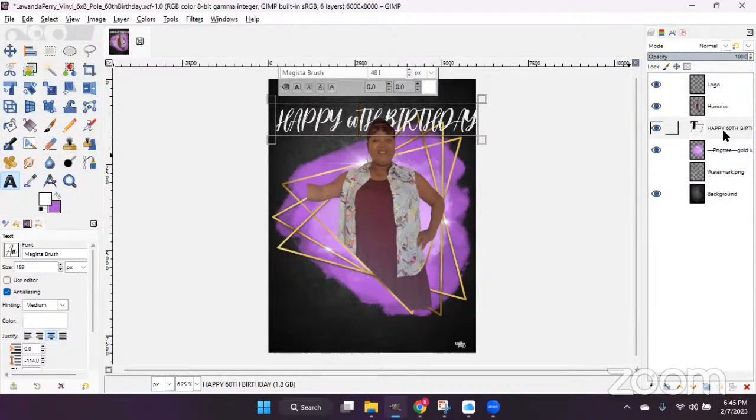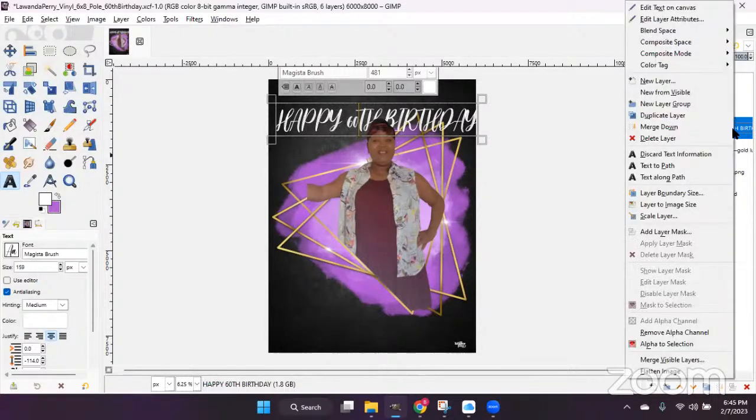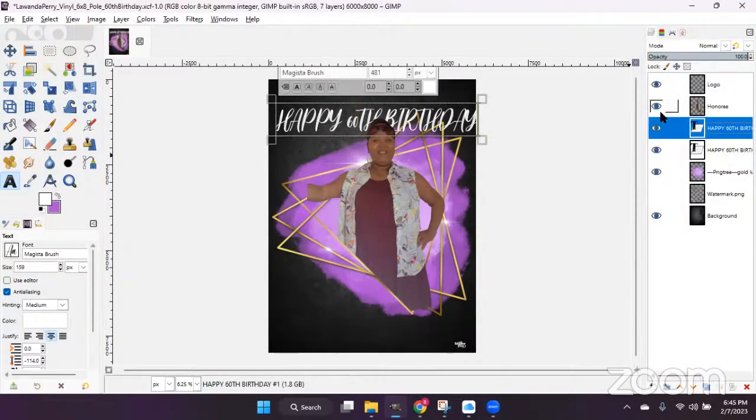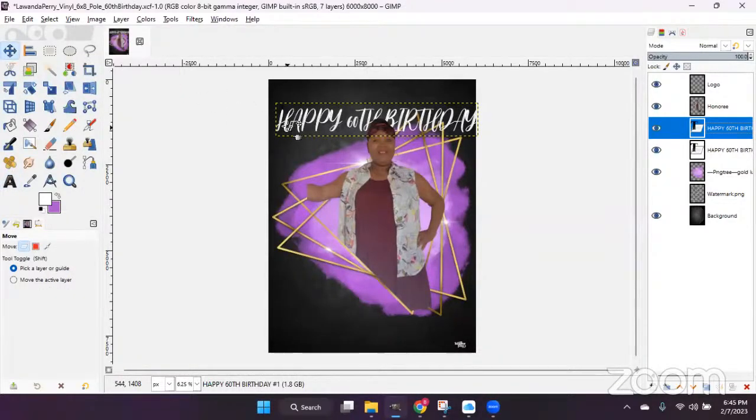So what I'm going to do is, with this layer selected, go over here and select your text layer. We can right click and go to duplicate layer. You can also go down here to the very bottom and duplicate it as well. So now we have two text layers, but we're going to move one down. The move tool and just move it towards the bottom.